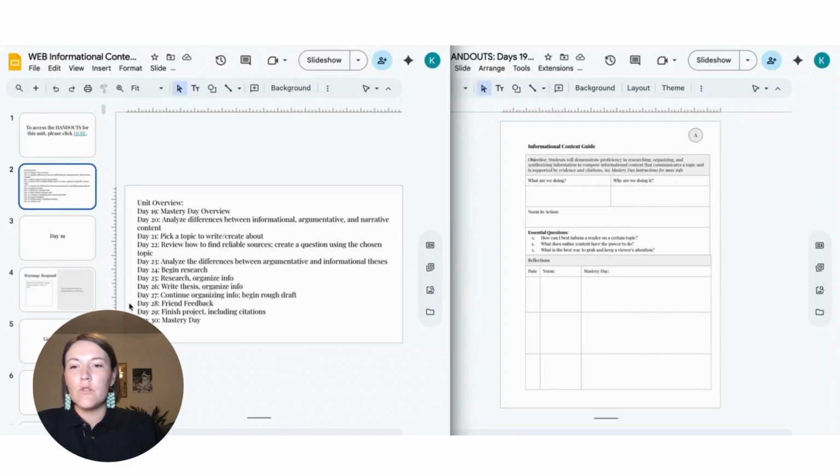So the overview for the unit is that the first day we'll do the Mastery Day overview, where we go through the expectations and what they need to do to be successful on Mastery Day. We'll spend a lot of time talking about the difference between informational, argumentative, and narrative content. They need to pick a topic to write about. We're going to review how to find reliable sources. We're going to research. We're going to do some friend feedback. We're going to add citations, and then we're going to have Mastery Day on the last day.